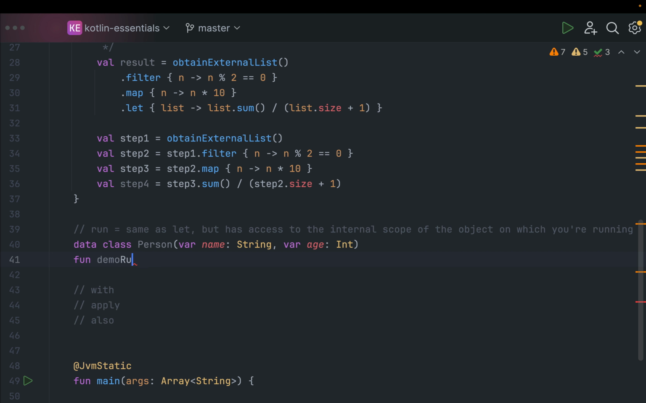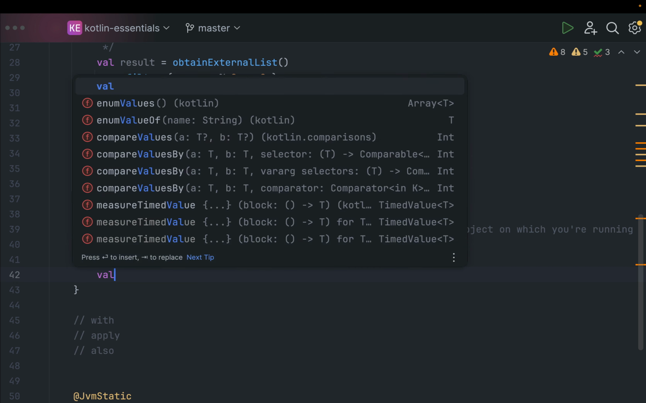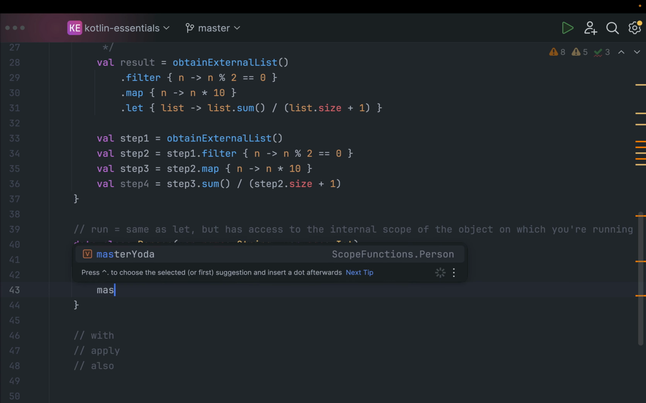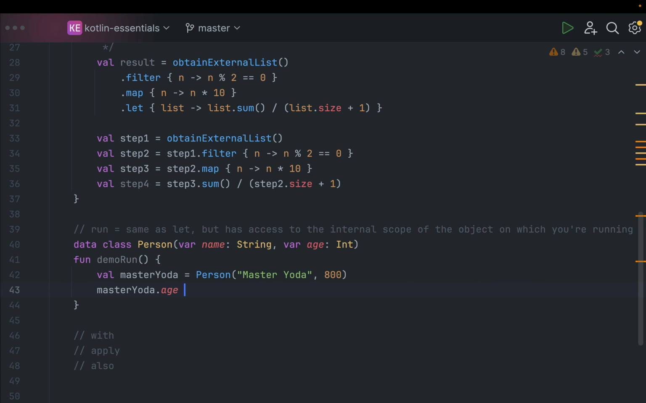I'm going to call this demo run. And let's assume that I'm going to create a little value. Let's call this Master Yoda. We love Master Yoda. So this is going to be a person with the name Master Yoda. And the age is probably 800 years old or something like that. Very old I am. Yeah, so in case you're wondering, I can say whatever Master Yoda says. Okay, so let's assume that saying Master Yoda dot age, let's assume that I'm correcting Master Yoda's age, like 800 to 850 or something like that.